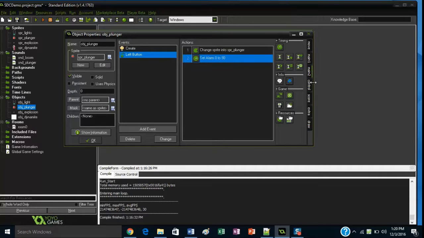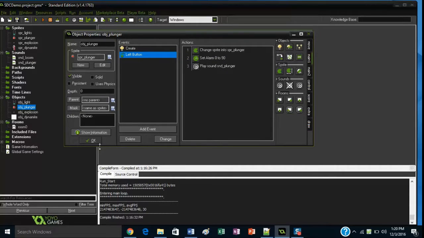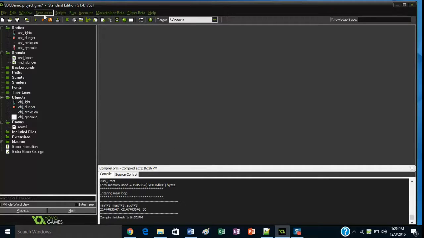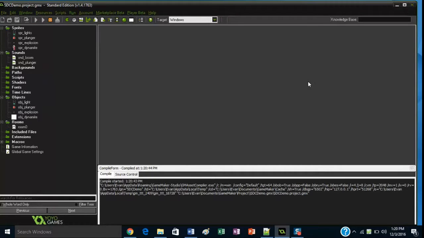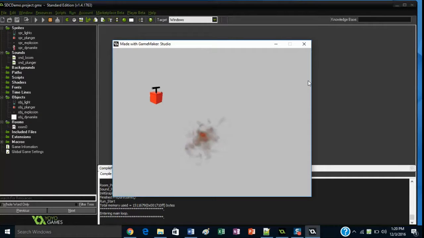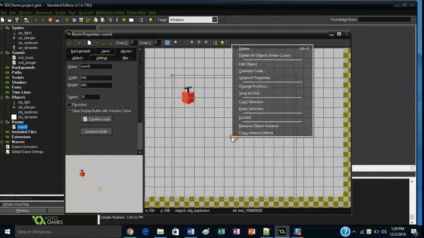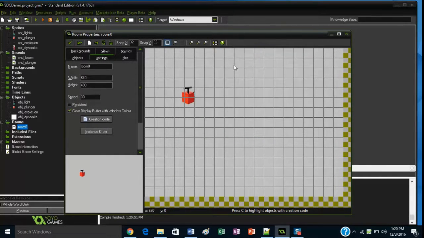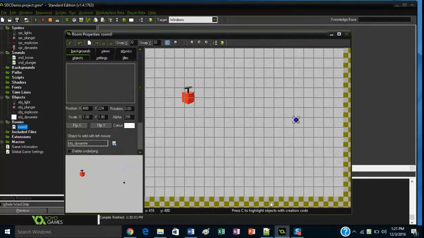And then also we want to play our cool dynamite plunger sound. So let's add that and play the plunger sound. So let's just see if it works. I totally goofed up. Okay, so you probably saw that coming, and I didn't. Well, we forgot to put some dynamite in the room. So let's go put some dynamite in the room.